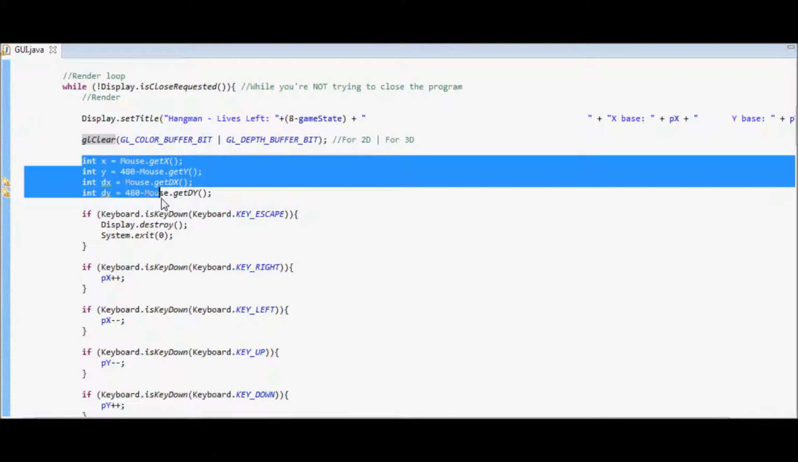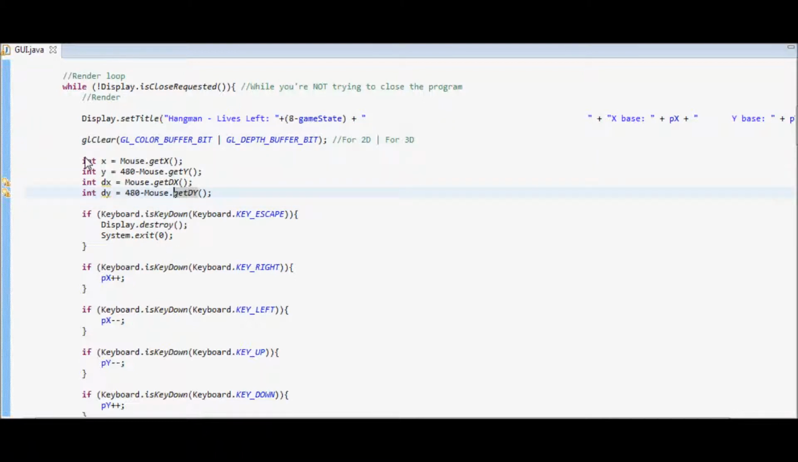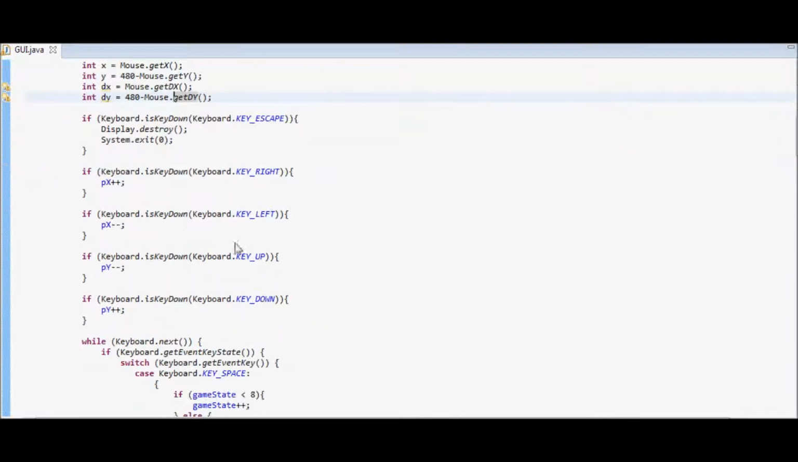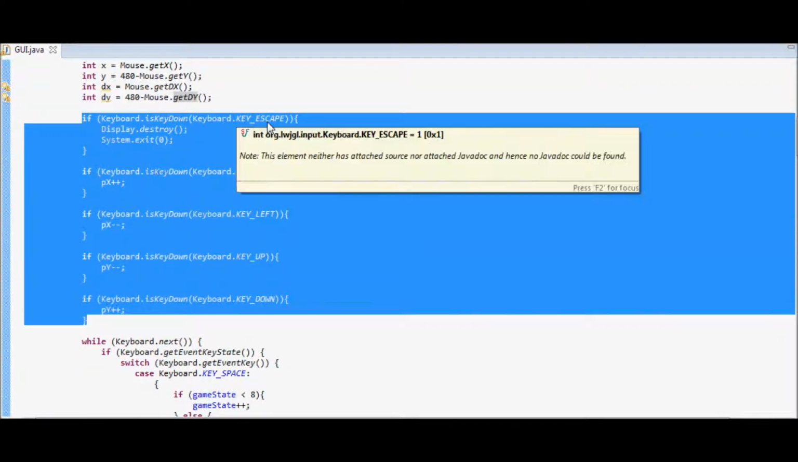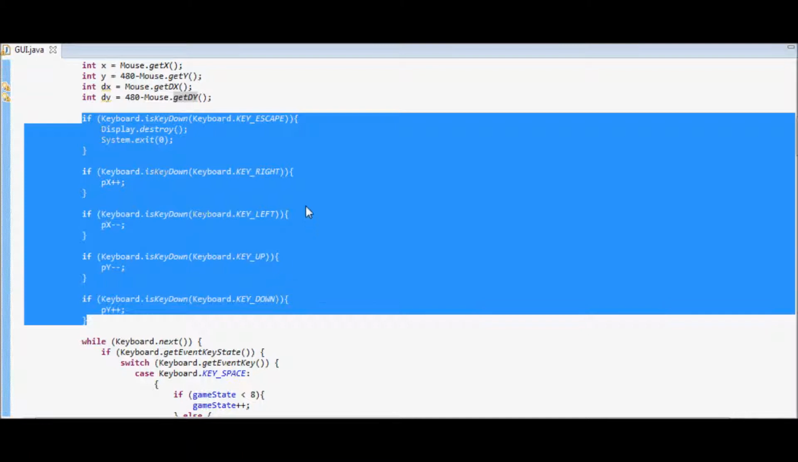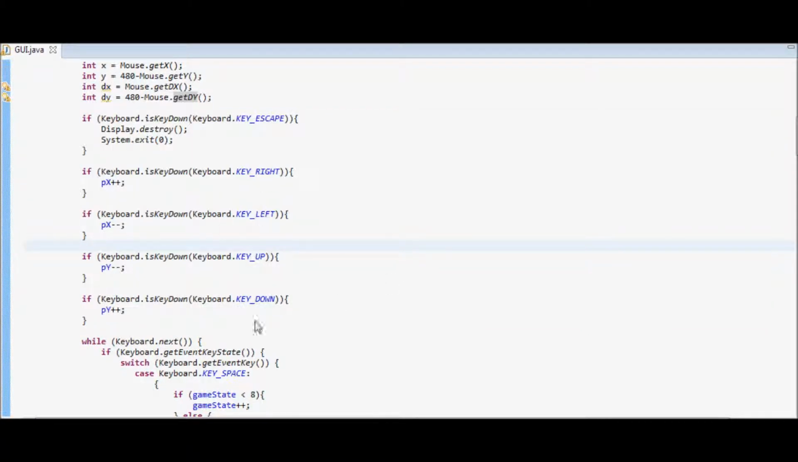And declaring a few more variables, the X and Y values of the mouse, and then the change in X and the change in Y. These things right here, this is saying if you hit escape, the game's going to end. If you hit right, you're going to increase the value of the X base, that kind of thing.